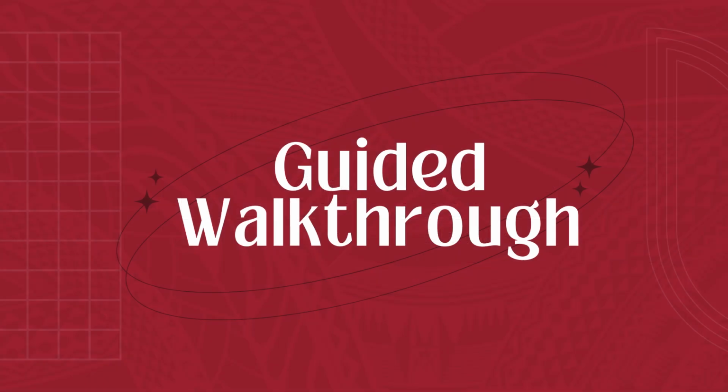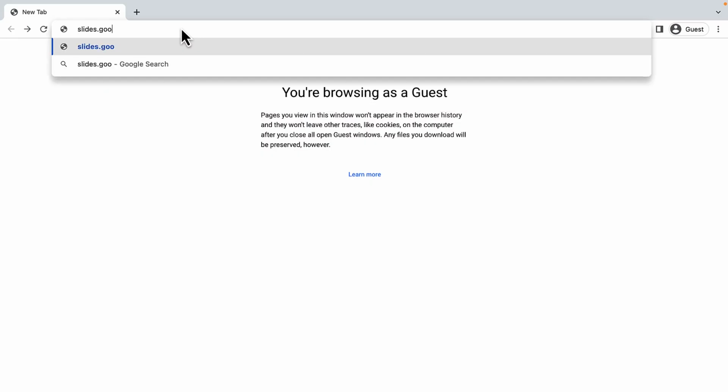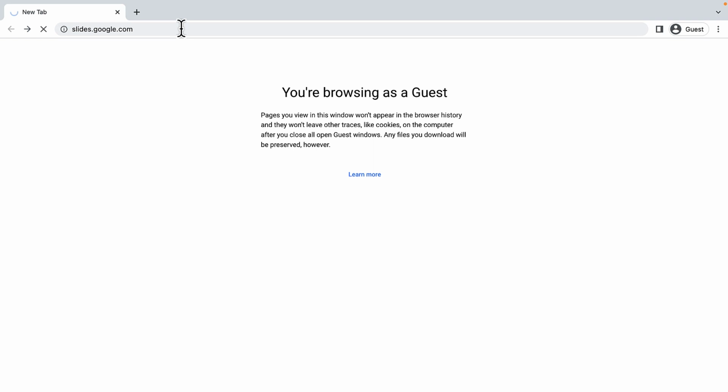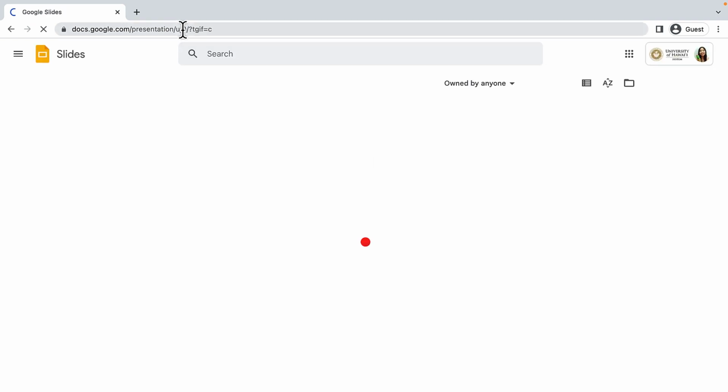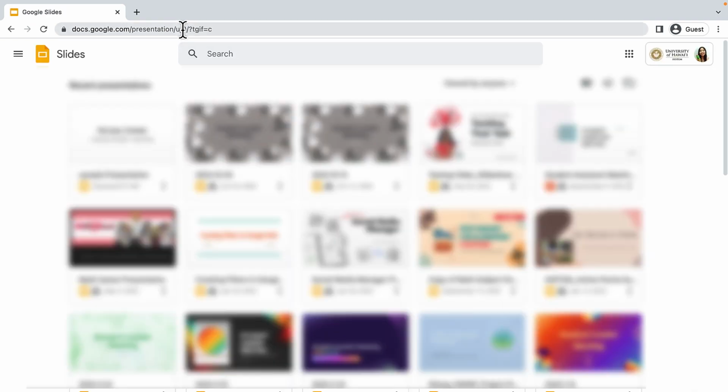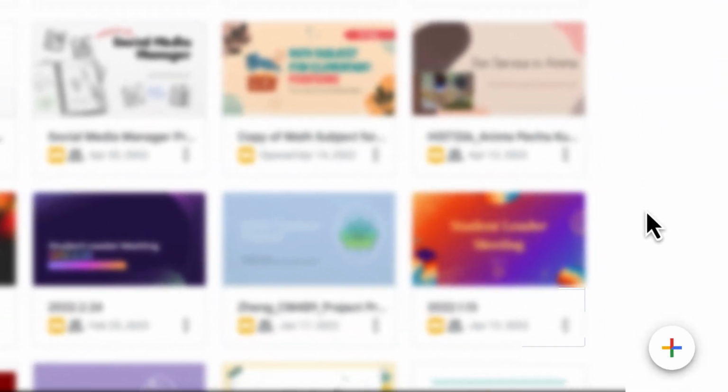Now for the guided walkthrough. Number 1. Creating a new document. The first thing I want to show you is how to create a new presentation. If you're already logged into your hawaii.edu account, the fastest way to do this is to visit slides.google.com. From here, you can create a new blank presentation or select one of the pre-made options in the template gallery.